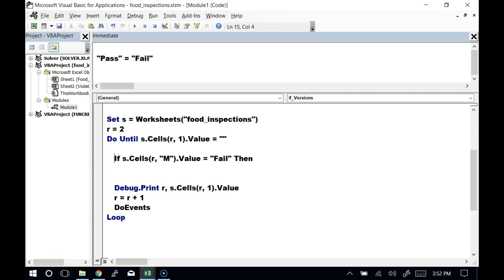So let's say if it's actually that color, then we want to change a property of that cell. Instead of changing the value, I want to change the background color. So to get to that, it's interior dot color equals, I'm going to pick a number between 1 and 16 million, 240. I don't know what color 240 is. I think it's probably close to red.